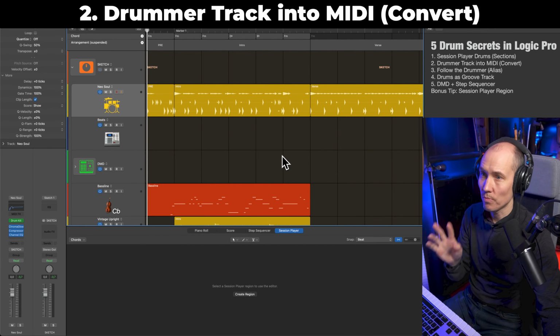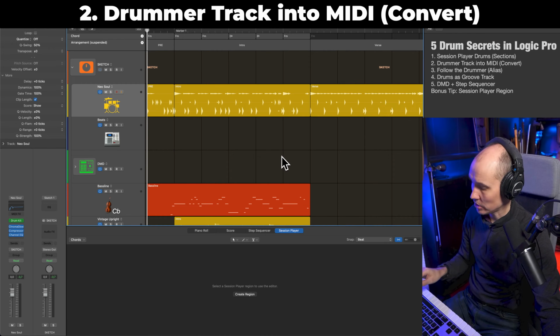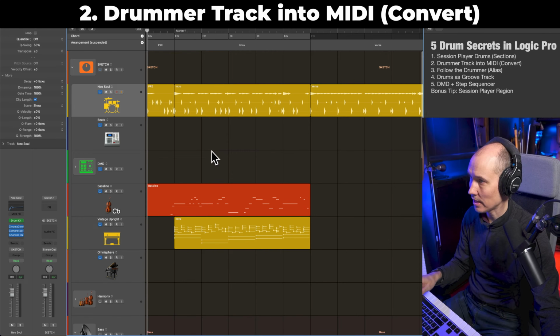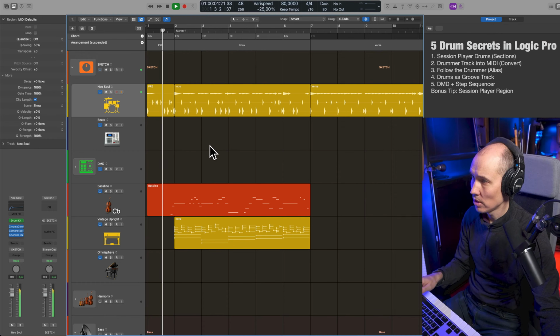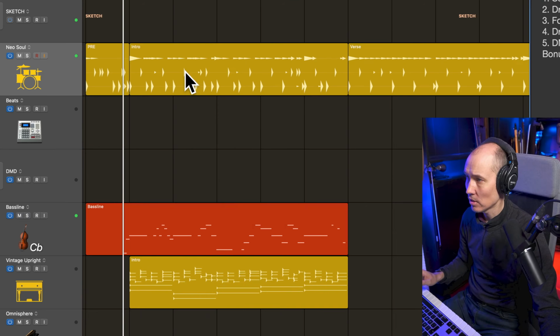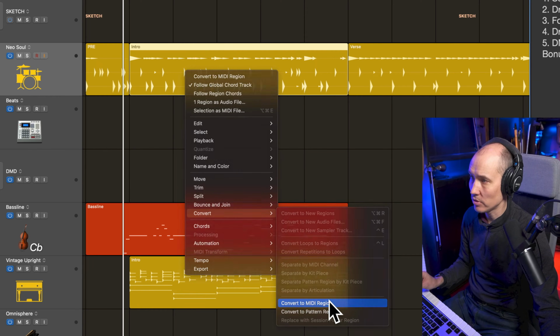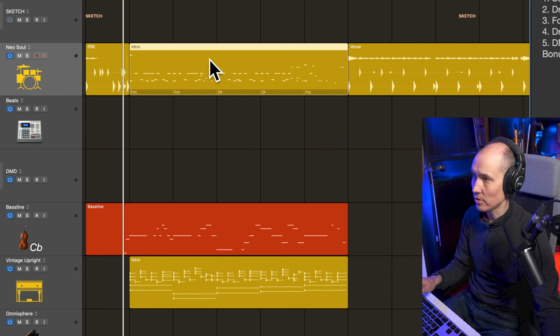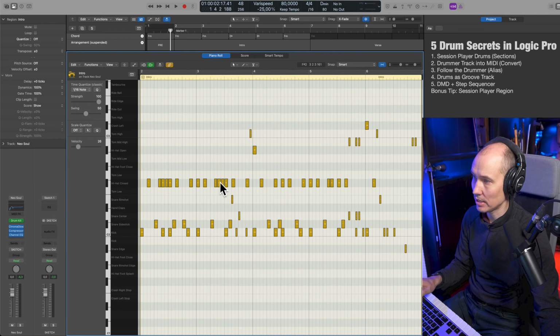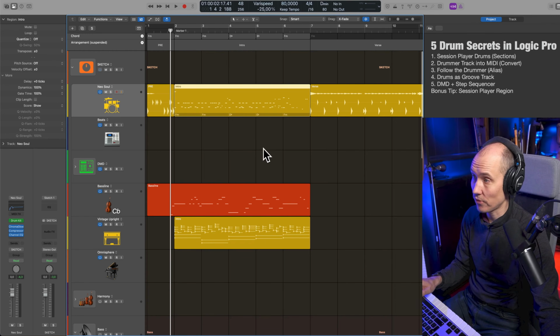Tip number 2, drummer track into MIDI. So you can always, when you have this track like so, convert it to MIDI. Just control left click and you can convert to MIDI region. I have it up here. It's convert to MIDI region, like so.